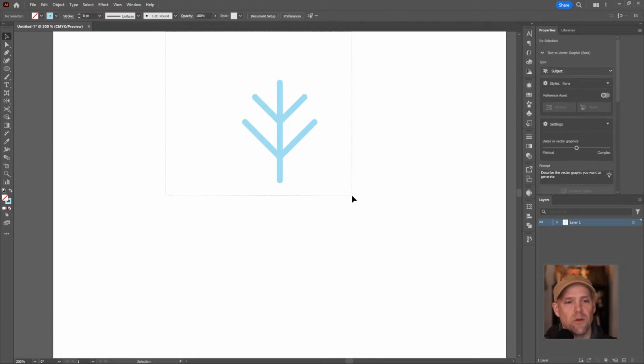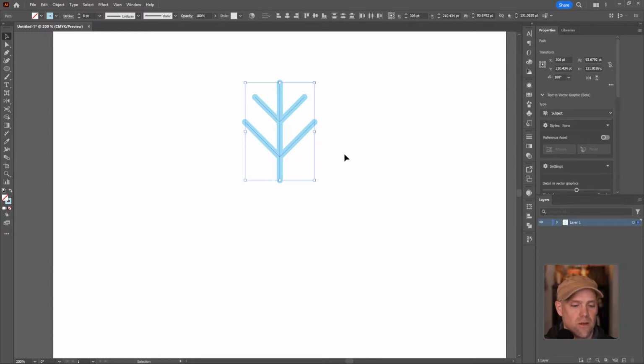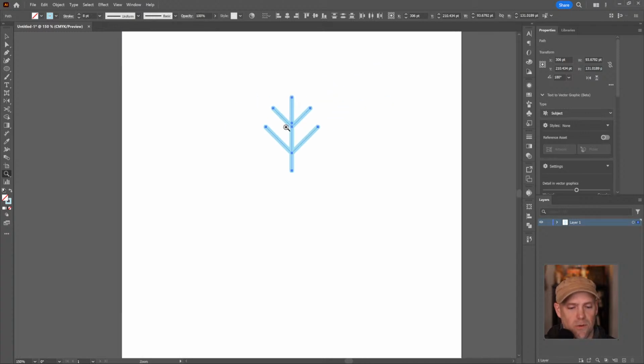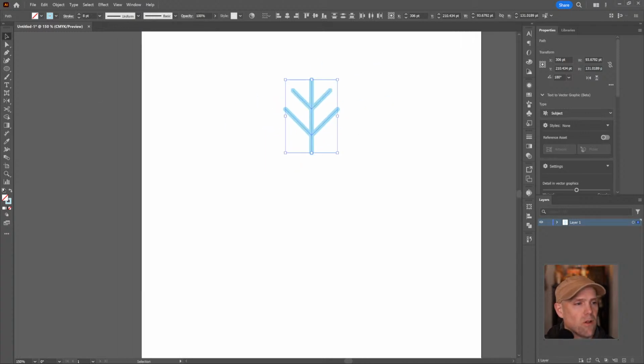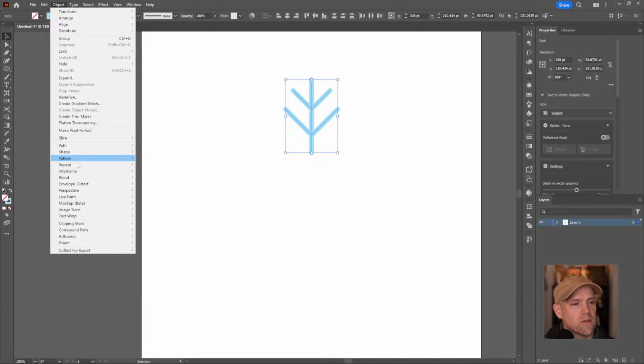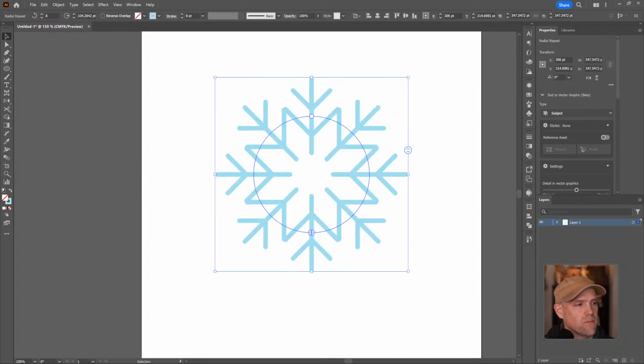And with that selected, you can group this if you want. You don't have to. But if you grab all of those and then go into Object, Repeat, Radial, it will go ahead and make it, basically it's all set up for us. You have a lot of options here.